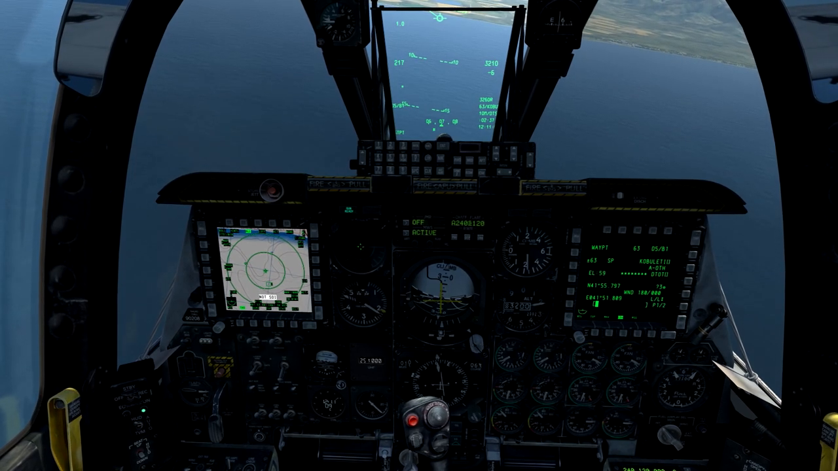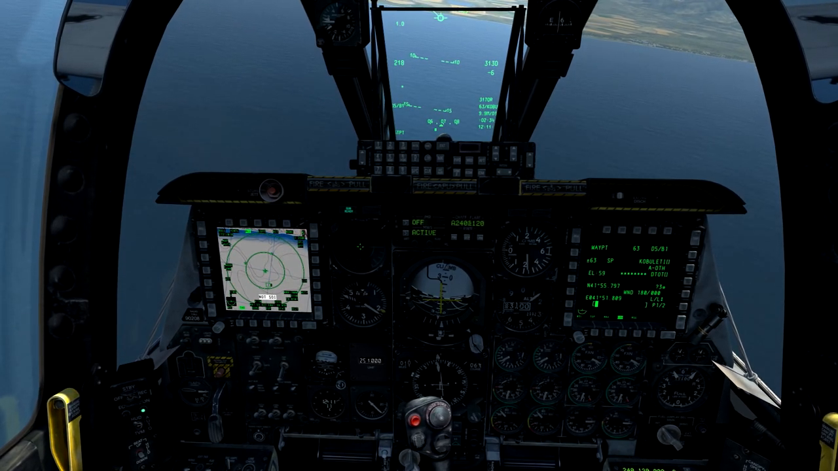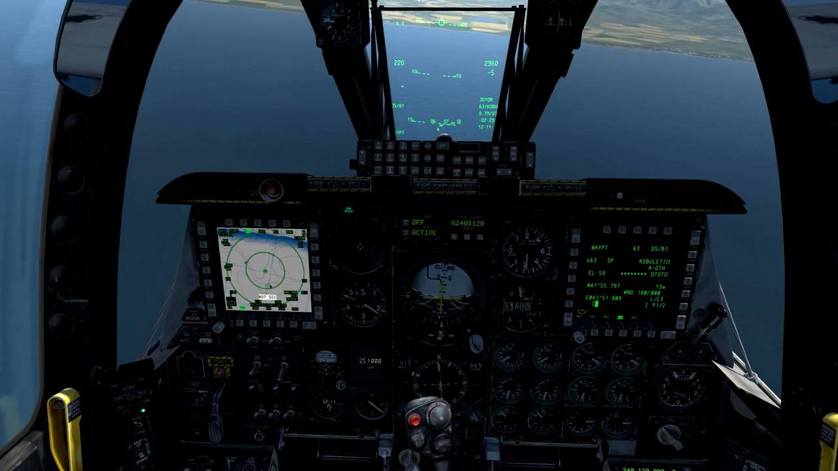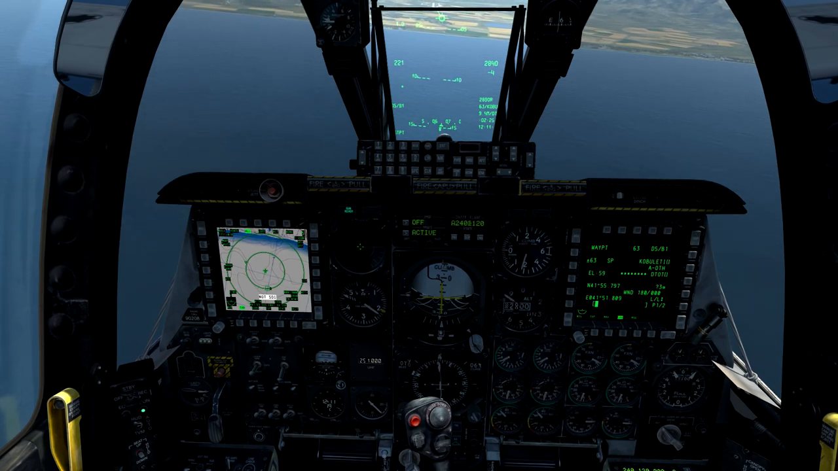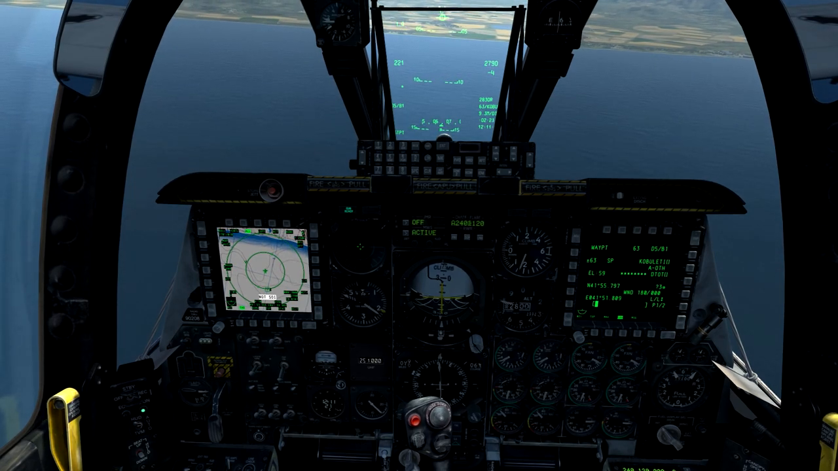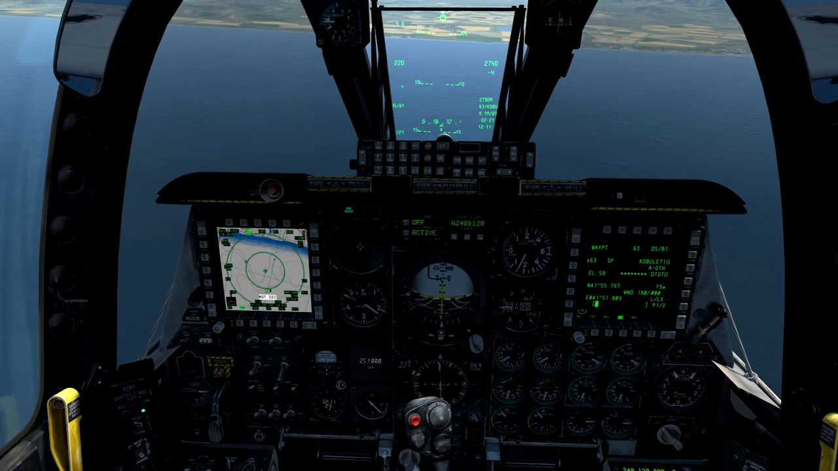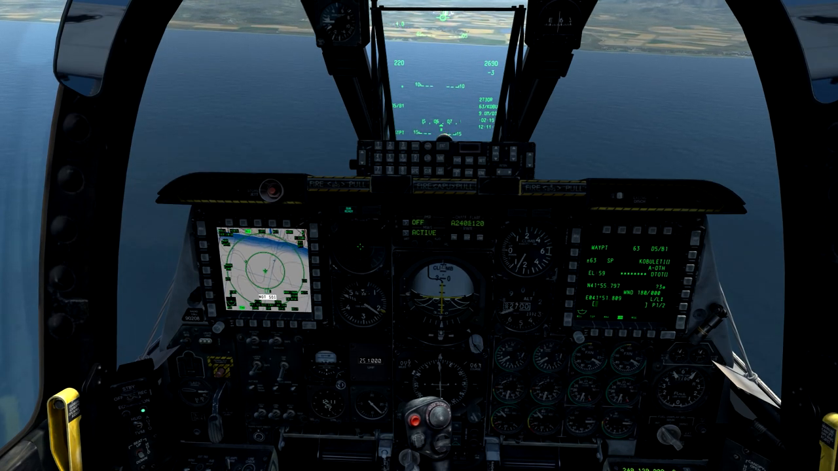And since I cut power, I'm gradually going to see the pitch steering bar climb up to meet the center of the ADI, at which point I'll increase power and hold it there as well. Then it's simply a matter of keeping the steering bar centered on the ADI until I overfly the marker beacons, at which point I can drop the gear, drop the flaps, and set up for the landing.